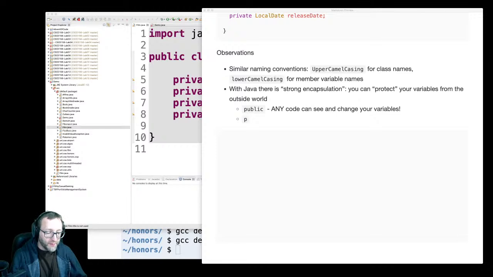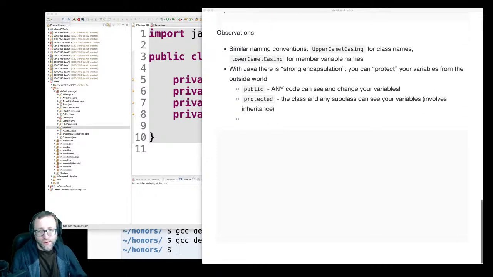Another alternative is protected, right? Protected means that the class and any subclass can see your variables, right? This involves inheritance, which we will not get into in this class, so don't worry about protected for now, right? But do know that it is out there. And then finally, private, right? Only your class can see the variables, right?